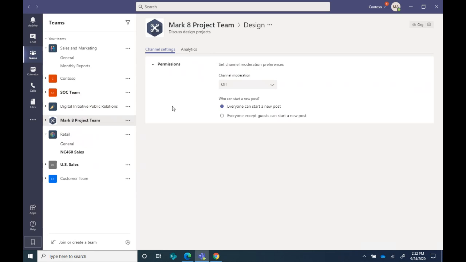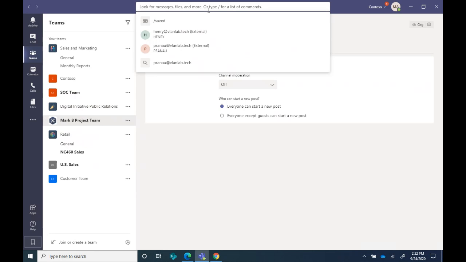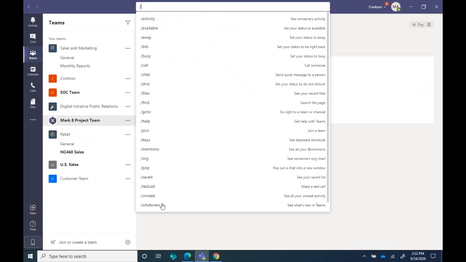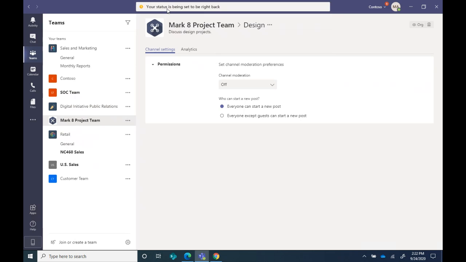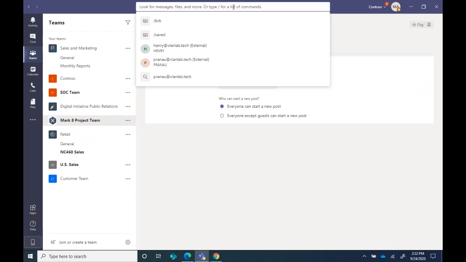All right. So as I told you, let's jump directly into the search bar, right? In the search bar, Microsoft is integrating a lot of things, and the moment you click on slash, you have all these things here, right? Activities, available, away. You might think, what is away and BRB? It's break time. So the moment you type BRB and click enter, you can see my status immediately changes to away. I will be right back. Right, so all this cool stuff you can do.